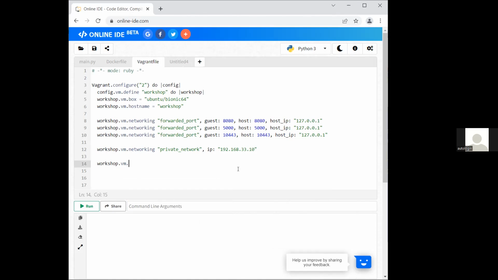So I'm going to say workshop.vm again, .provider. And then this time I'm going to pass VirtualBox as the argument. I'm also going to assign this to a job. So I'm going to say do. And then we're going to be setting the hardware.